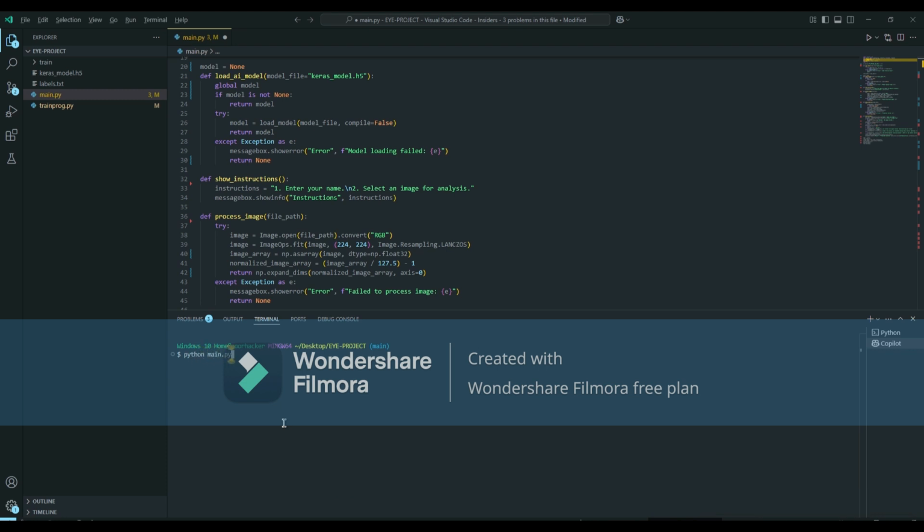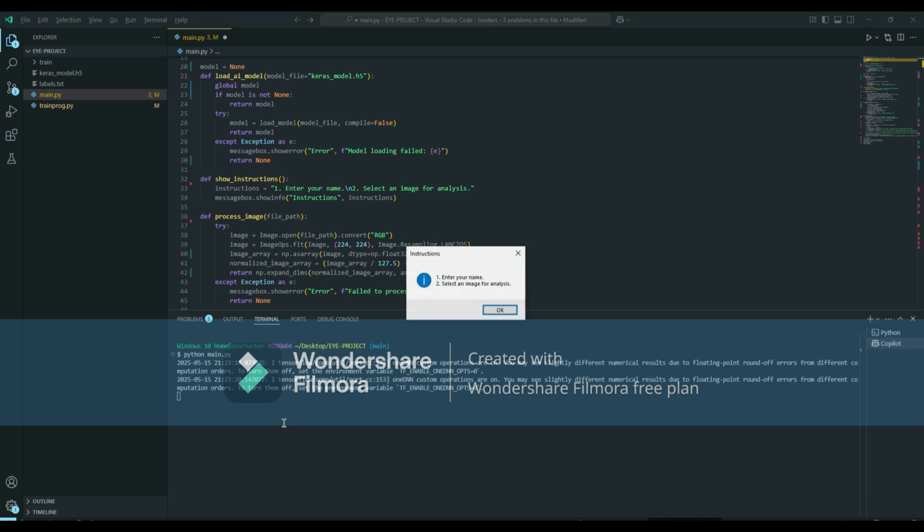As you can see, I'm typing in the command python main.py, since the program's name is main.py, and this is all you would have to type. Then it starts by first loading the model, which is what it's doing right now. The first time you do this, it takes a little bit of time, but after that, it does this almost instantly. Okay, perfect. Now you can see the instructions have popped up: enter a name and select an image for analysis.